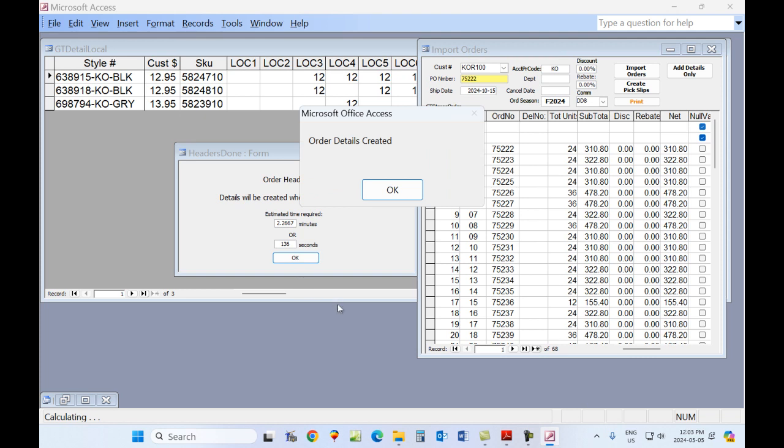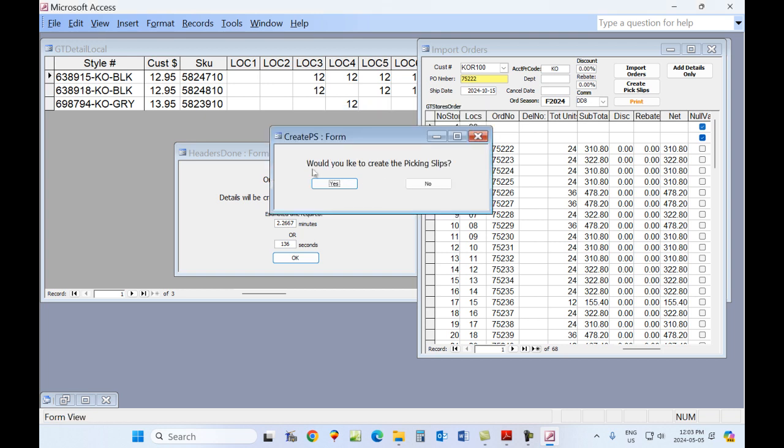That operation actually took about a minute and 15 seconds. So order details are created. Say OK to that. It says, would you like to create the pick slips? At this stage of the game, if this was an immediate order, I of course would say yes. But in this case, since we're looking 4, 5, 6 months down the road, we're going to say no.